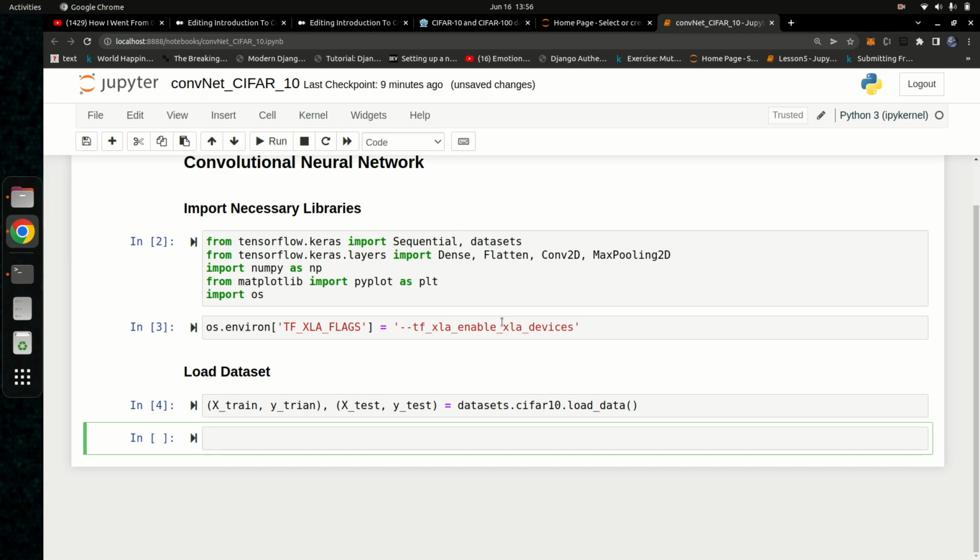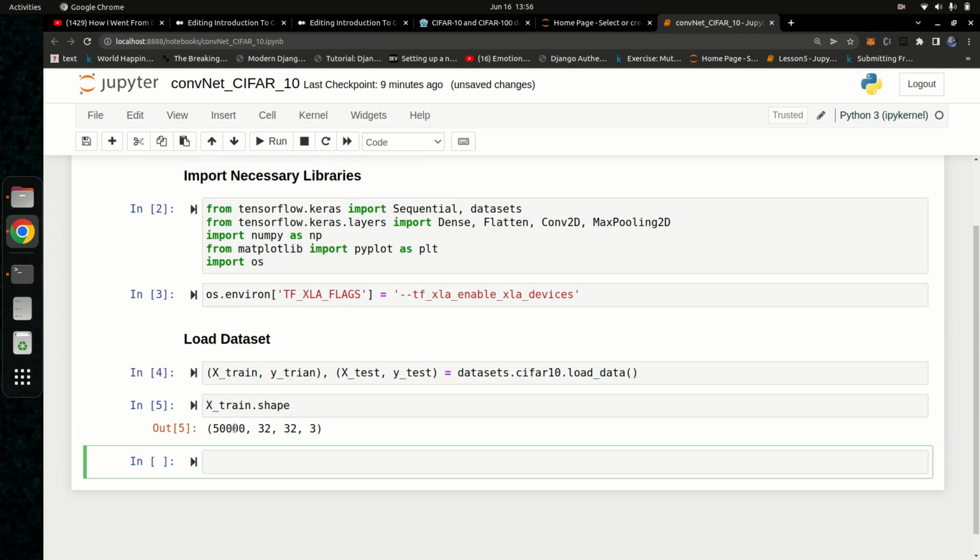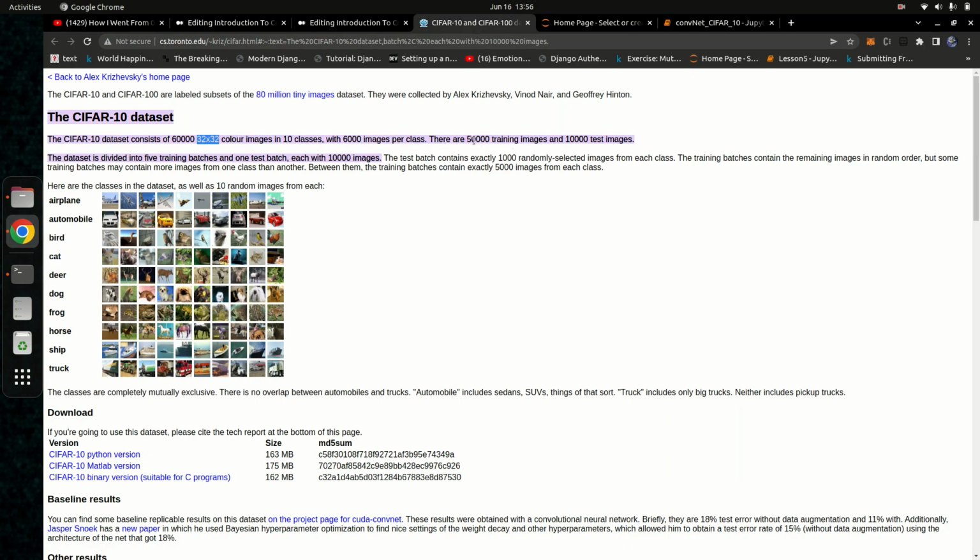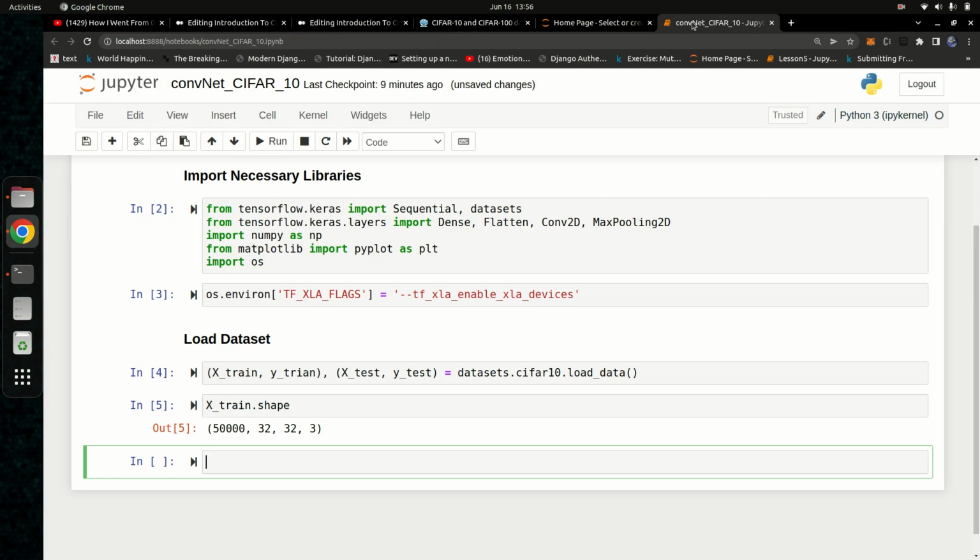Okay, so once we have this done, you can actually check out the shapes. You can do x_train.shape. If you do .shape here, you can see the shape value you have. So you're going to use 50,000 for training. If you go back to your documentation, it is mentioned right there: you're going to use 50,000 for training, and the remaining 10,000 for testing.